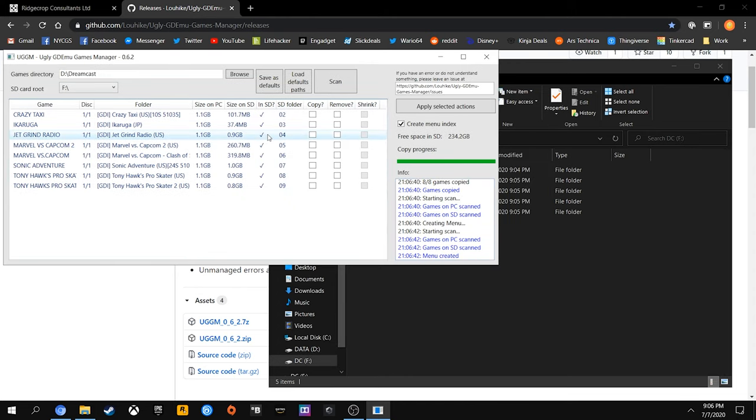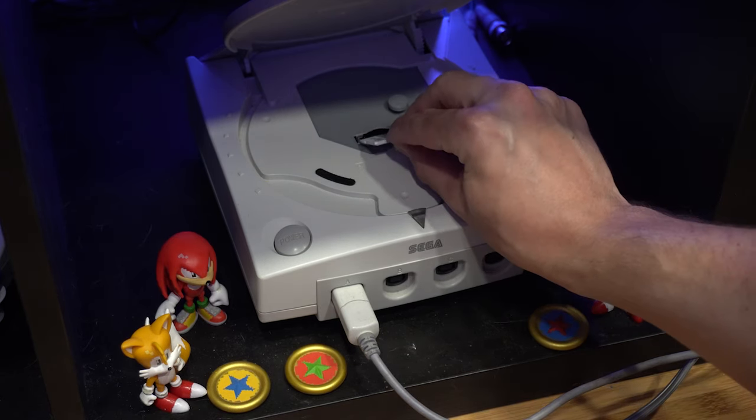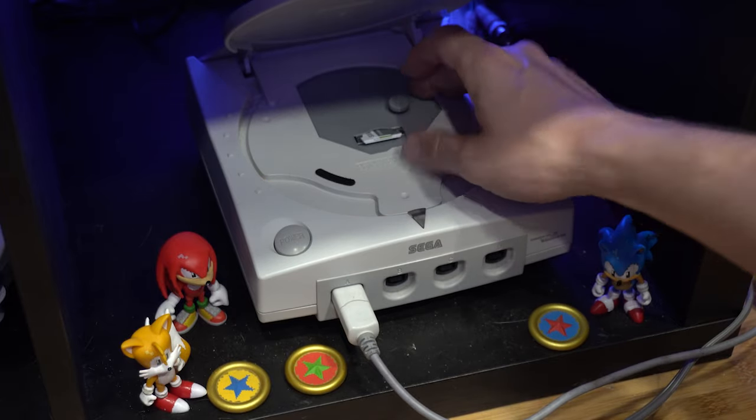So when it's all done, you see the size of some of these games here, like Ikaruga is only 38 megabytes, down from 1.1 gigs. That's incredible. So let's go ahead and pop the SD card in our system and power it on.